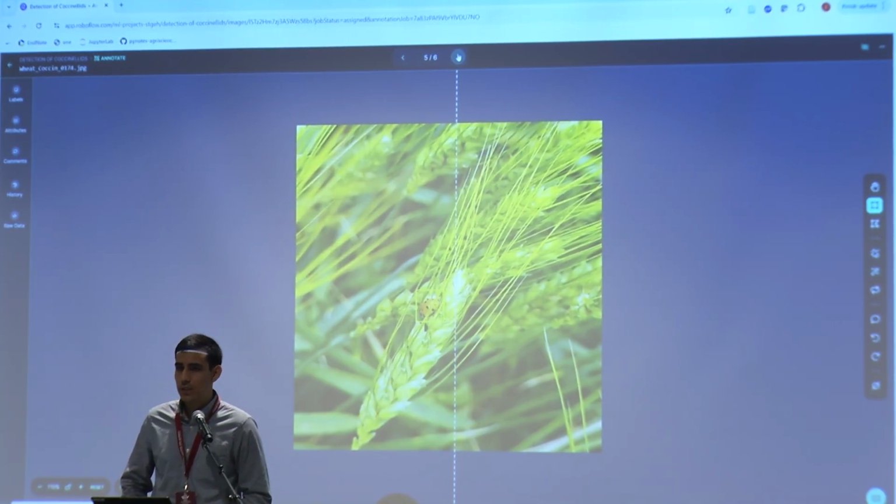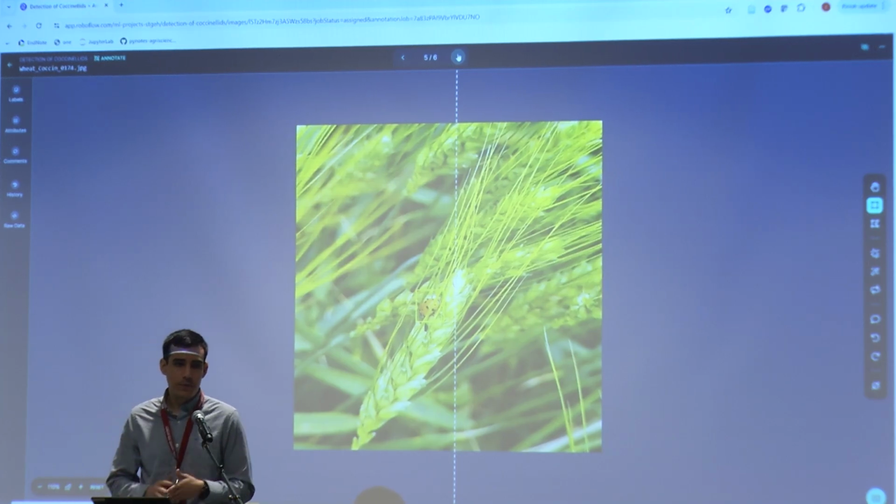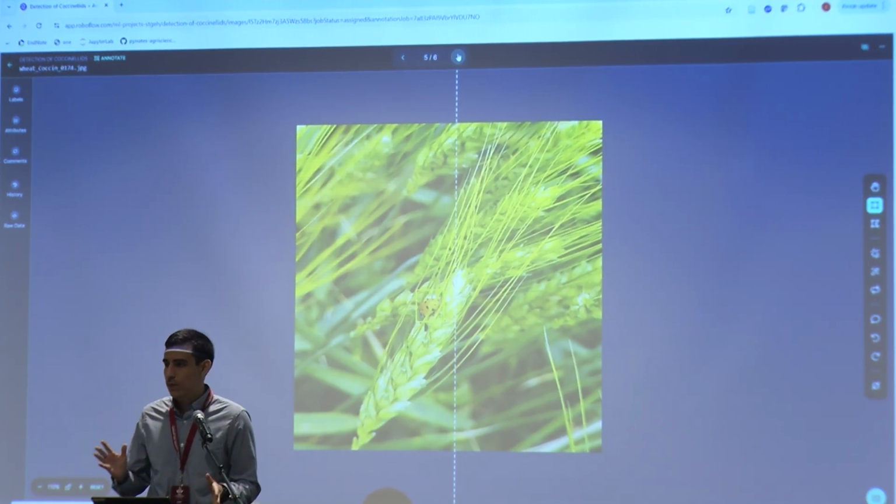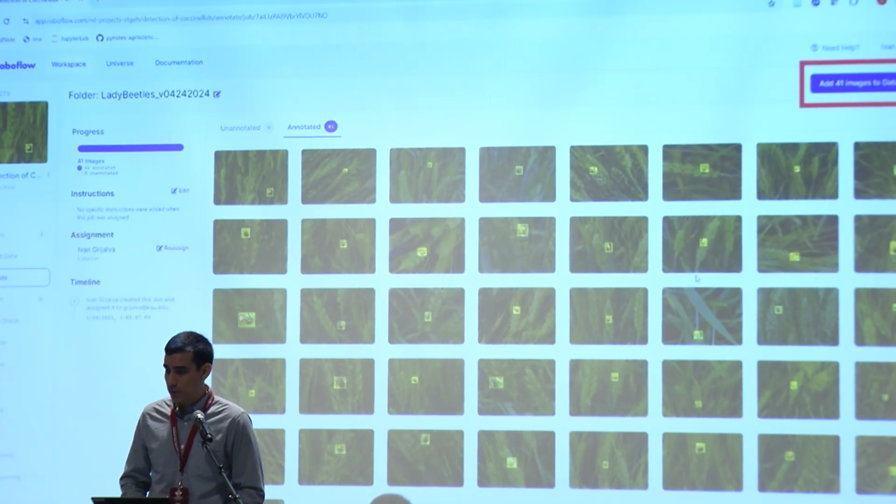Okay, so if you didn't finish, don't worry. You already labeled some of the images that will help to train the detection model. The next step is to go and add all your data set.